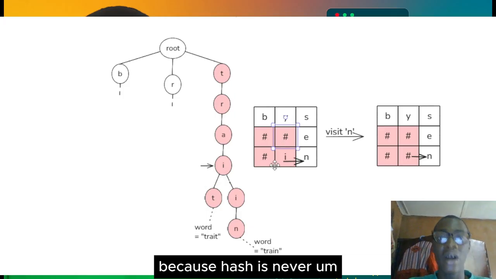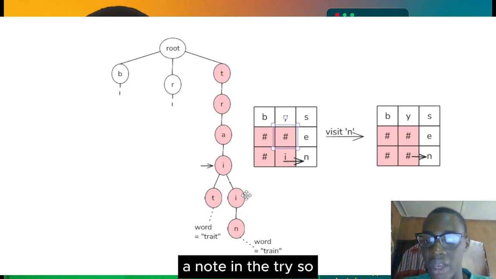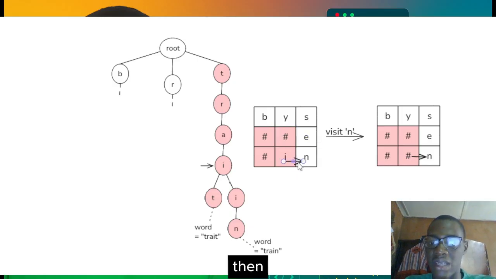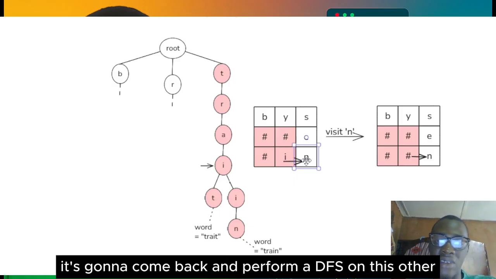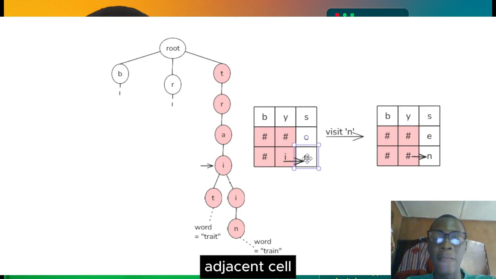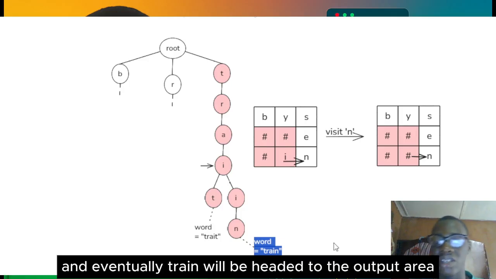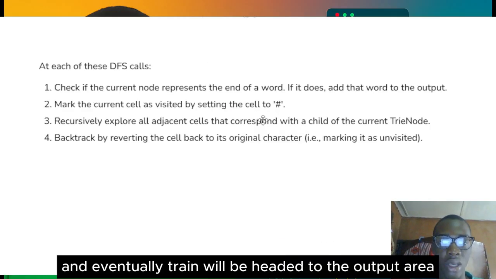Because hash is never a node in the trie. So, because of that, it's not gonna work for this. Then it's gonna come back and perform a DFS on this other adjacent cell, and it's gonna get TRAIN. And eventually TRAIN will be added to the output array.